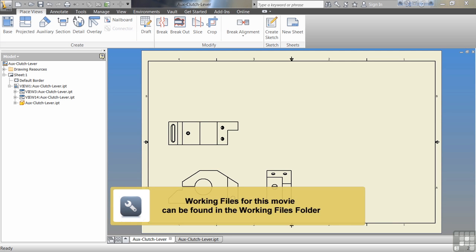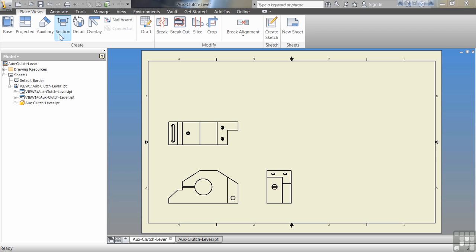In this exercise, we're going to be discussing section views. Section view to me is one of the things that really makes Inventor worth its money. And let's take a look at these. So we come up to the top under Place Views and we hit Section.